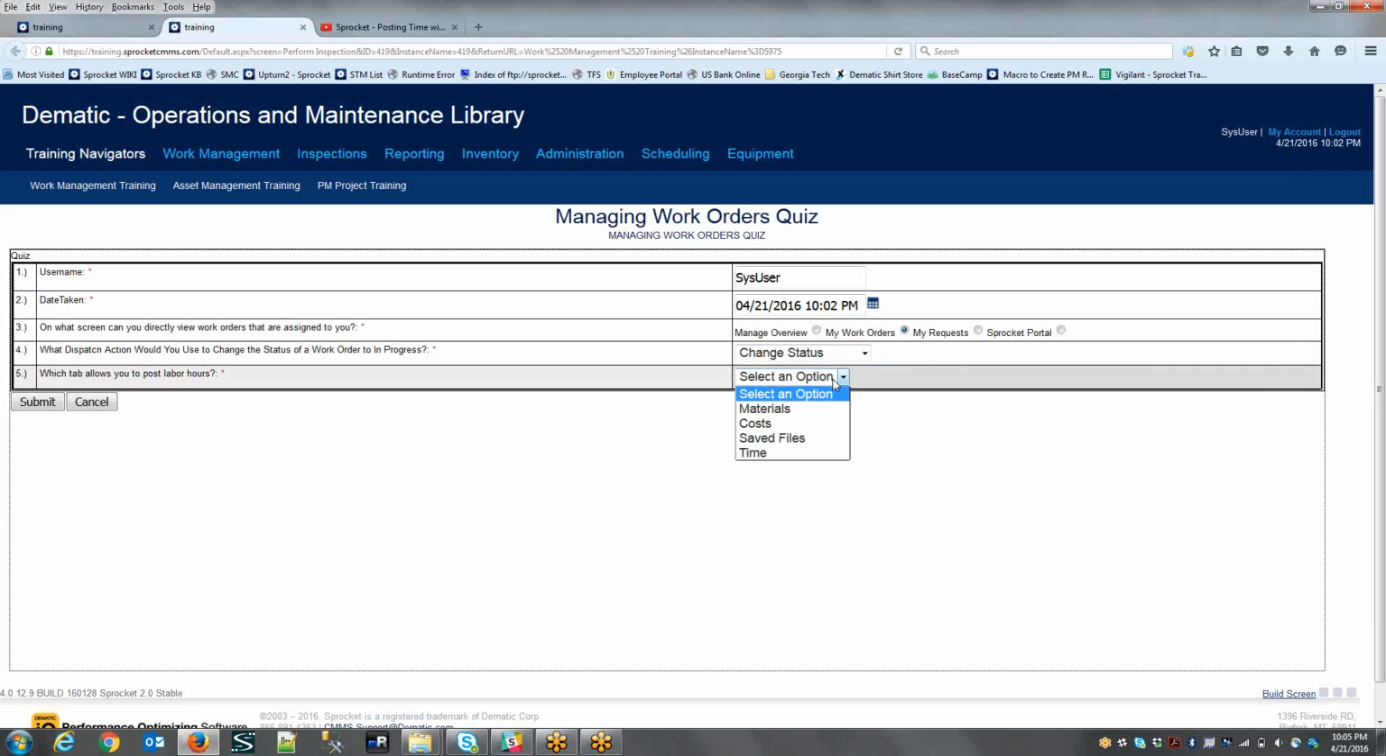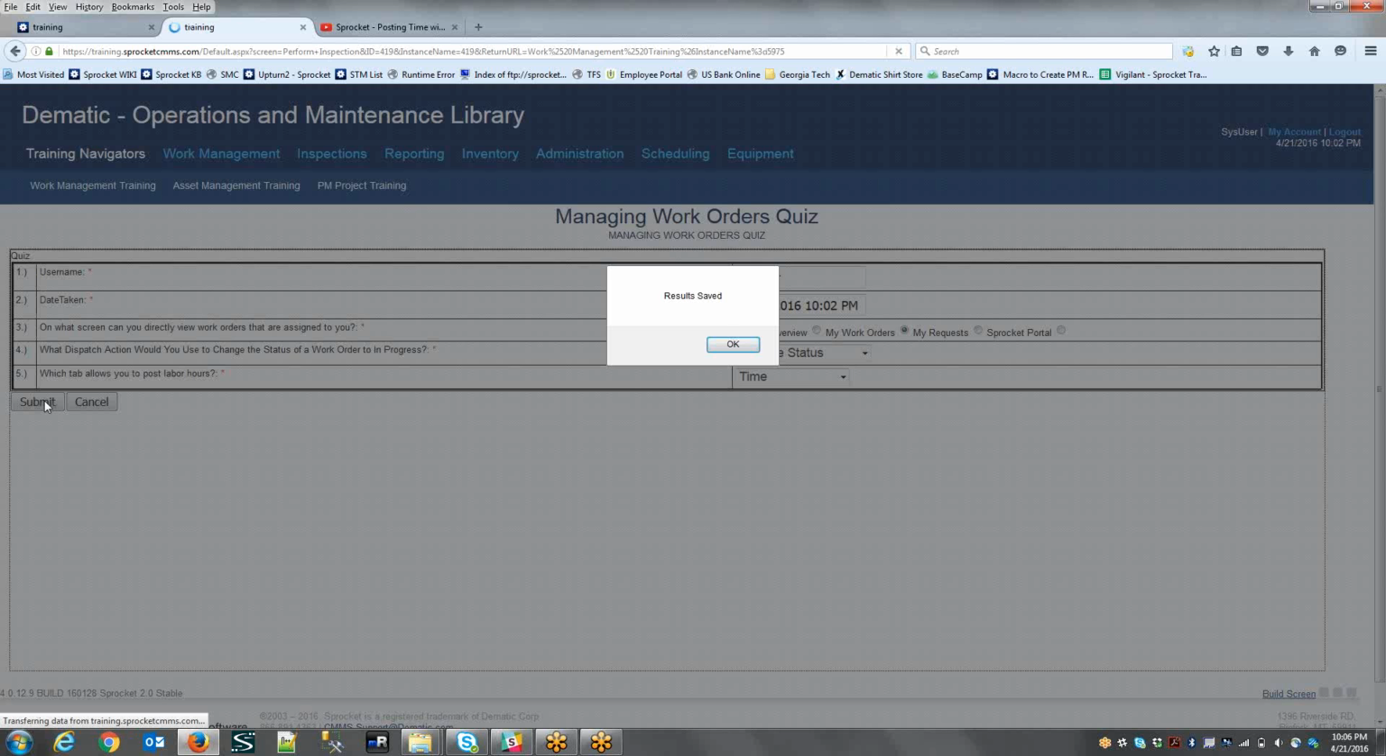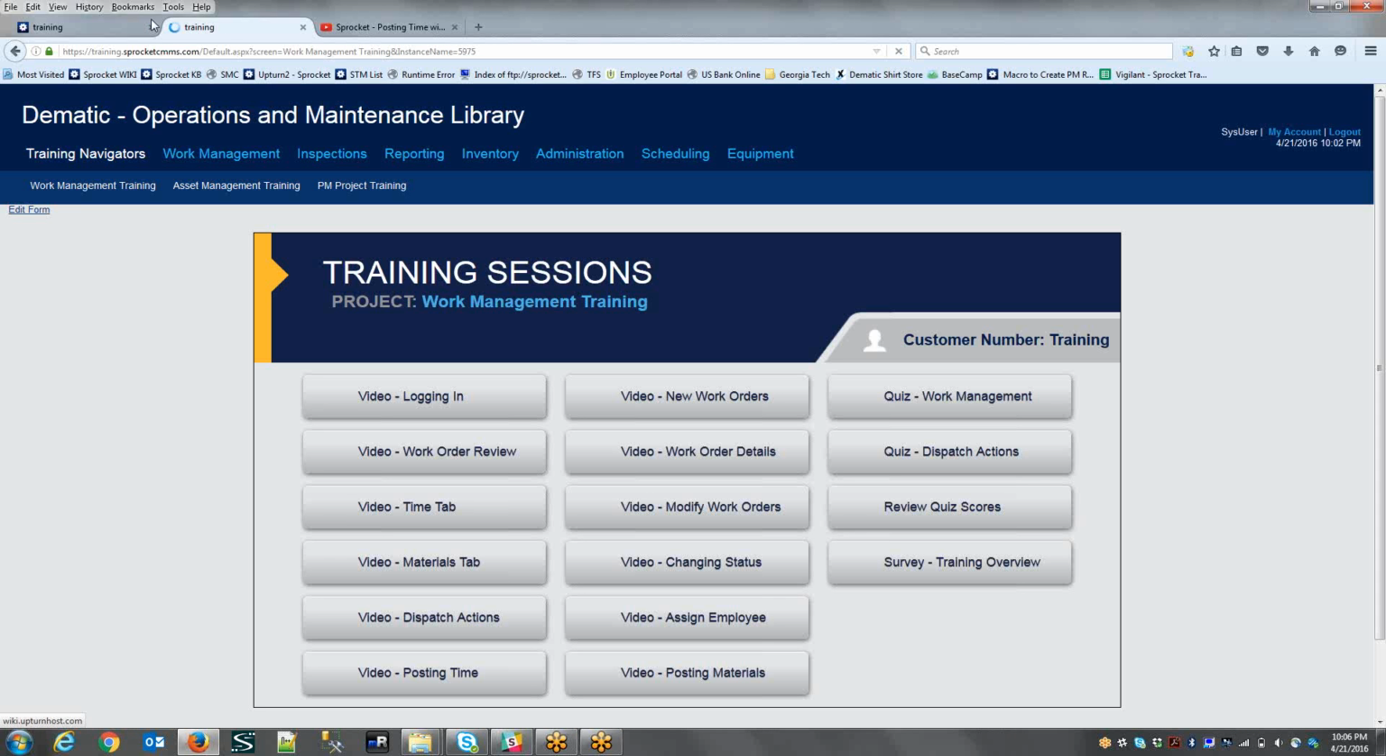What tab allows you to post labor hours? Before, I actually showed this to you, and that's the time tab. They can submit their answers here, and the results are saved. It then takes them back to the Training Navigator.